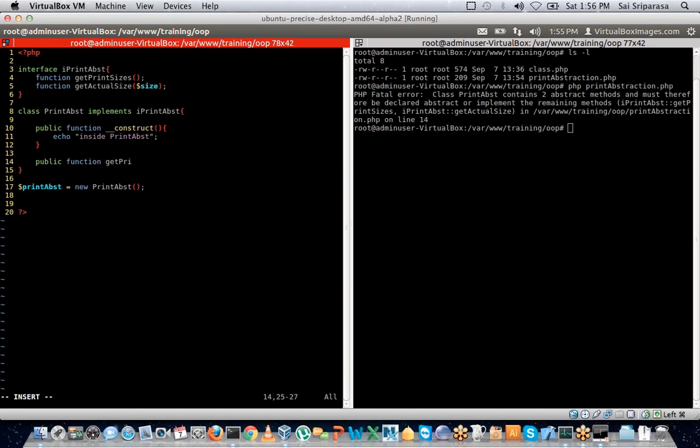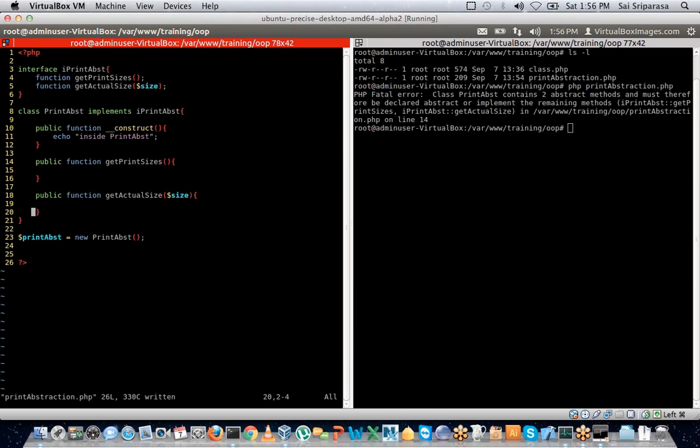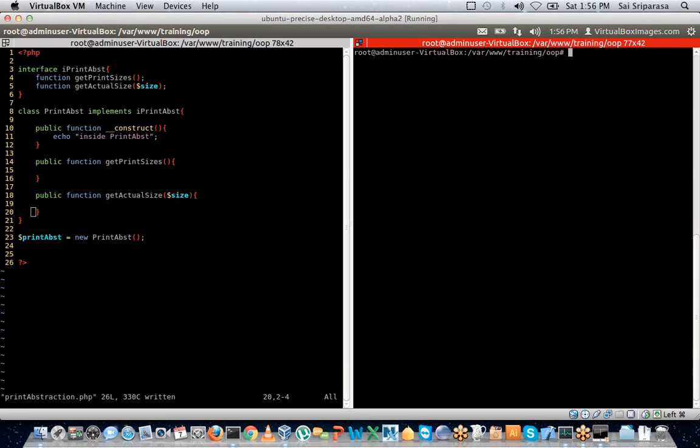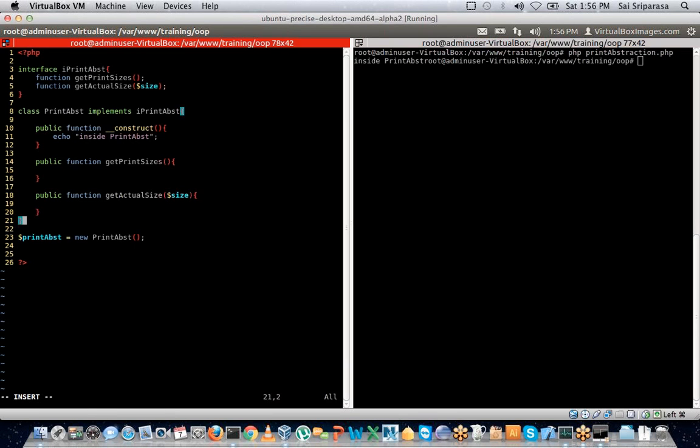Now let's implement the interface and see if everything works as expected. Print sizes, and then we would say public function get actual size, right? We would say dollar size. Now let's see what happens here. Now we have implemented all our methods. See, everything works. Let me add a new line.